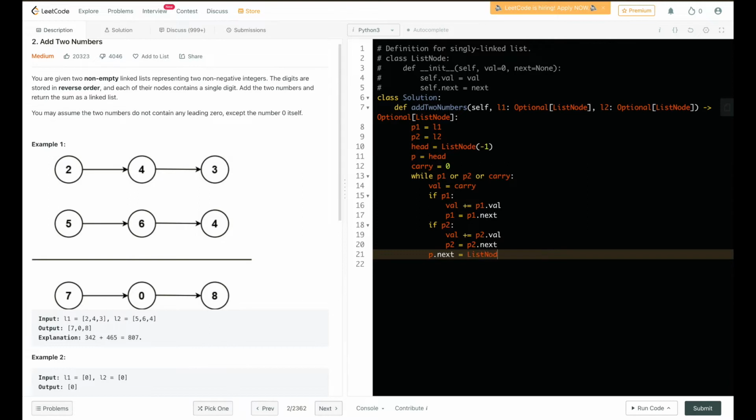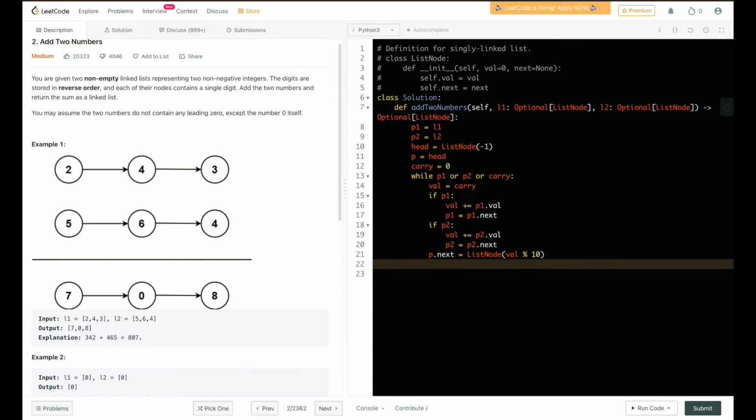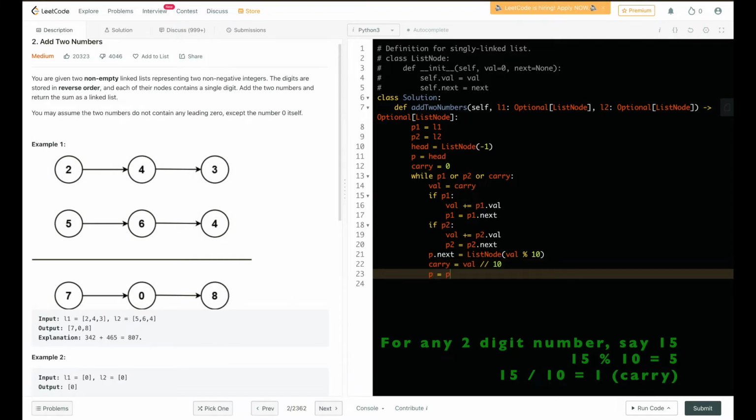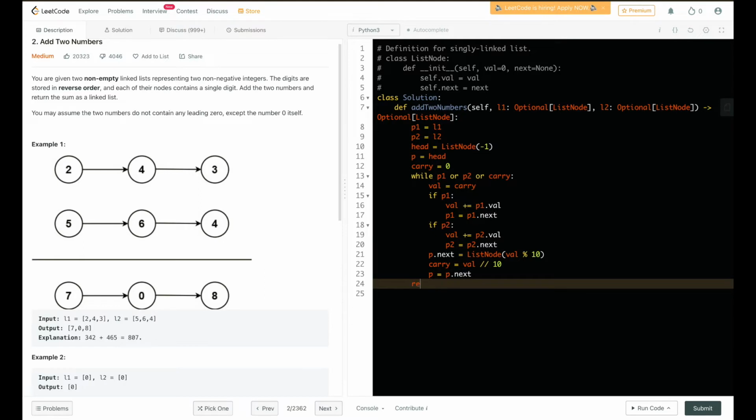P.next will be... we have to create a new node, and then its value will be val modulus 10, and then carry will be val divided by 10 to get the carry, and we have to advance P also. P equal to P.next, and in the end we have to return head.next.